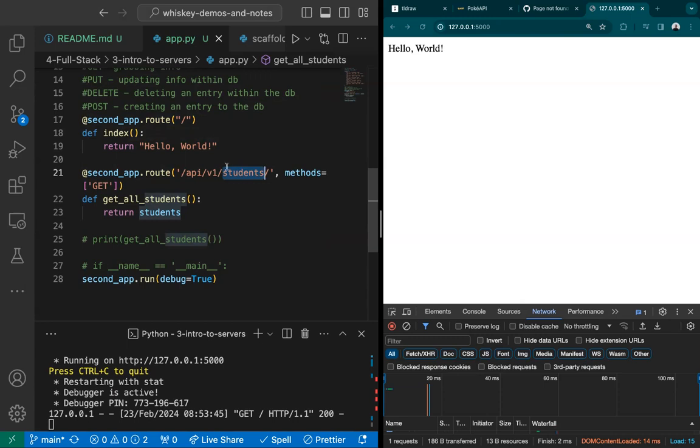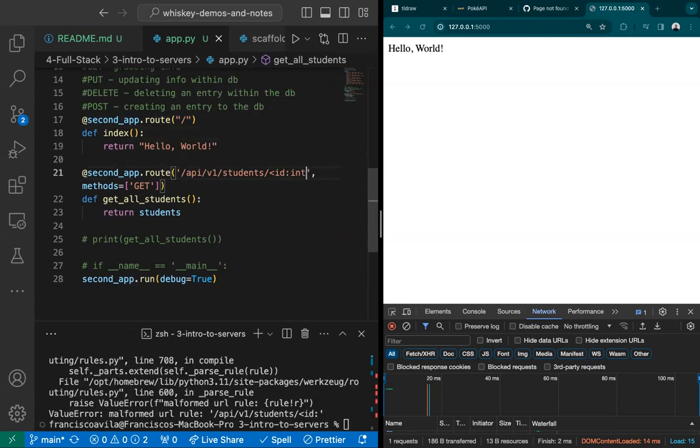And if I was just grabbing one student, then I would follow it here by passing something like ID. And then I could specify that it's an integer. And this way, somebody could give me a student ID to grab something out of the database.